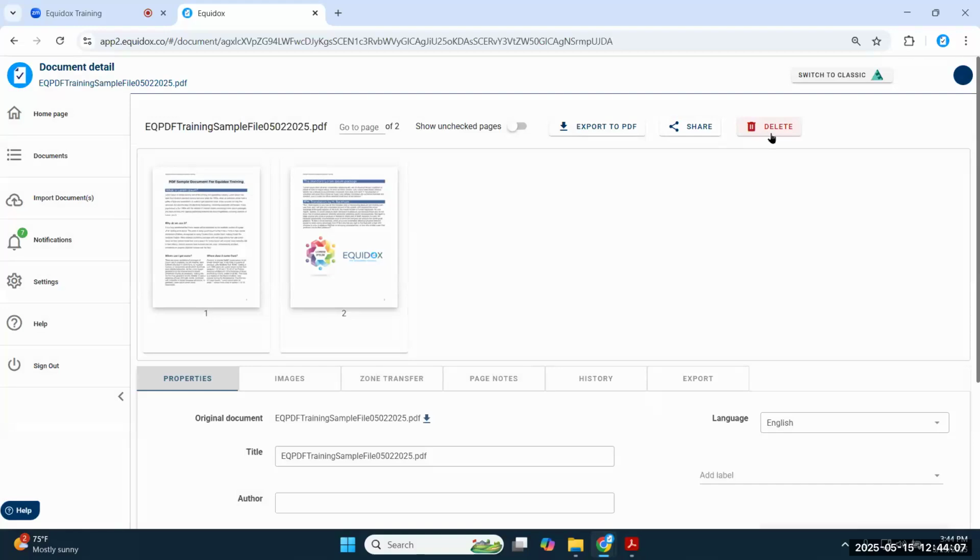There's reasons why you might want to keep these documents in your Equidox account for future use. But I would say, just a warning, you can delete things if you want to, but there's really no pressure to do so. There's no data caps or maximum number of files or PDFs or anything like that. You can keep these documents in your account for as long as you'd like.